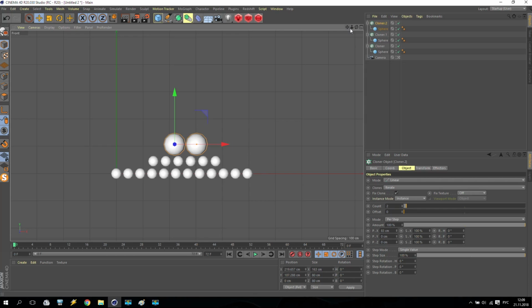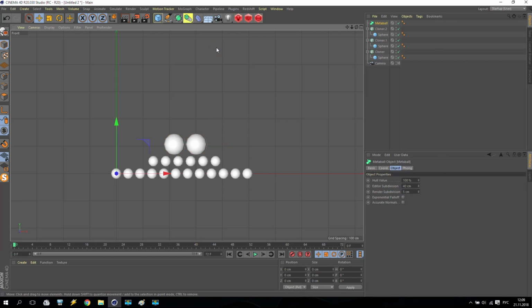What now? Now Cinema 4D has very good options. You have to go on this panel and somewhere here you have to find a Metaball. Take this Metaball. What is the Metaball doing? Metaball creates one object from many objects inside.